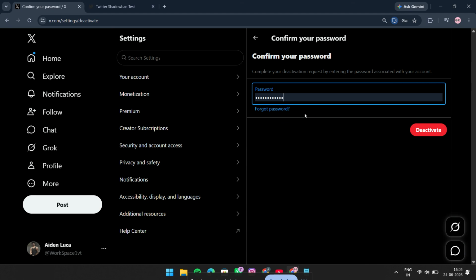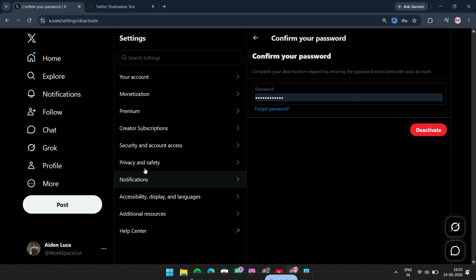After that, you'll be prompted to enter your current password. Type it in carefully to confirm that it's really you. Once you submit your password, your account will be scheduled for deactivation. That's it. You've now completed the process to quit X or Twitter by deactivating your account.